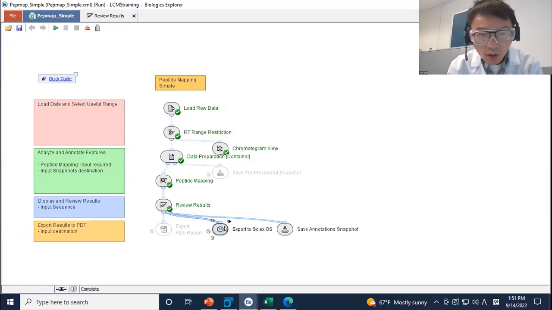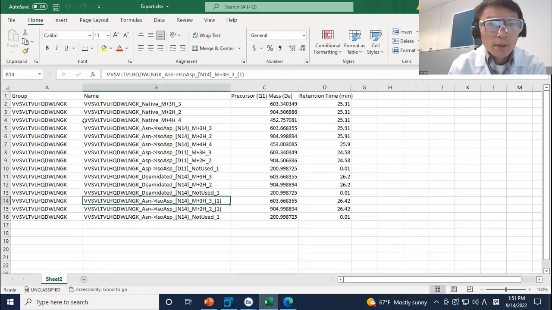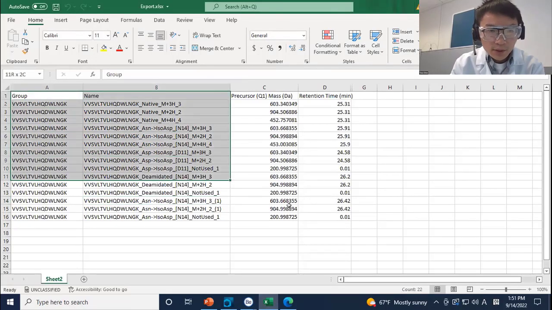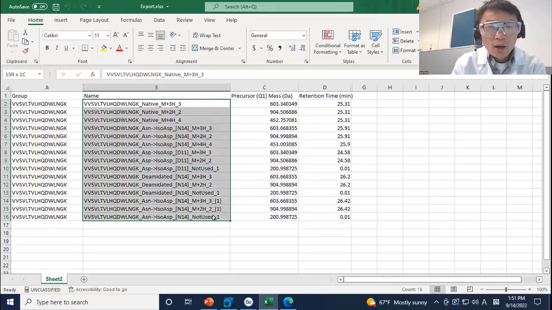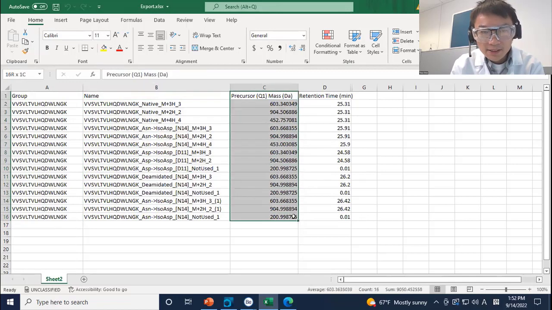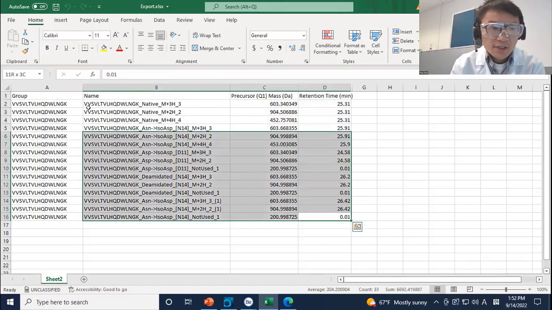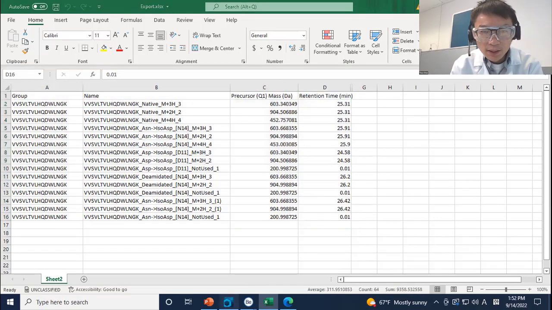After that, we will export to SCIEX. So we hit export, and the export file will be like this. It's a text file, so I'm copying it to Excel. For the export, the information we can get is the group name, which is basically the peptide sequence, the different PTMs and isomerizations, the accurate mass for that specific peptide PTM, and also the retention time.